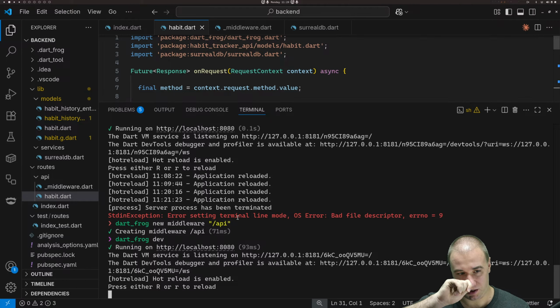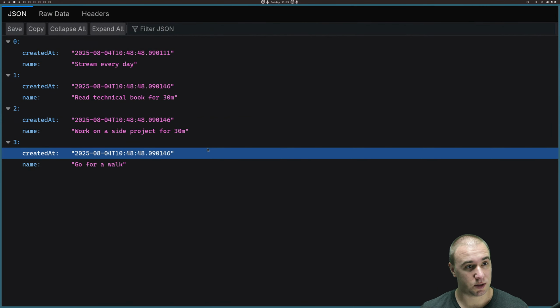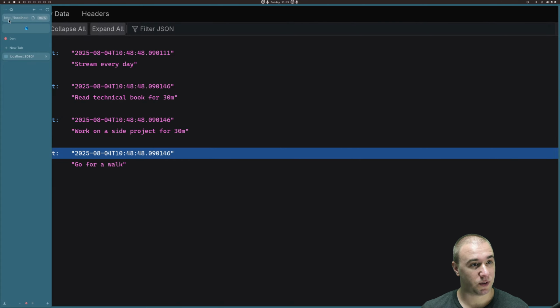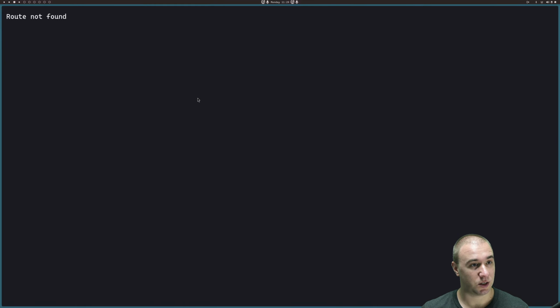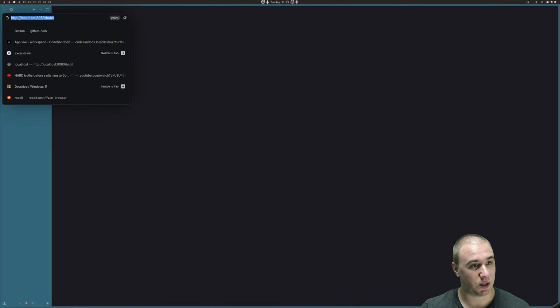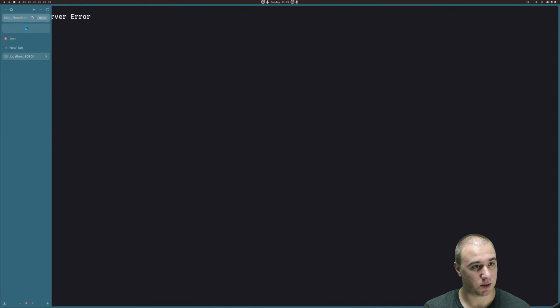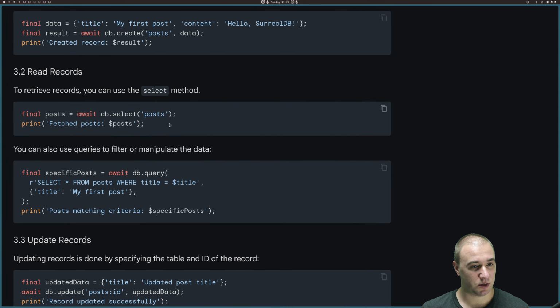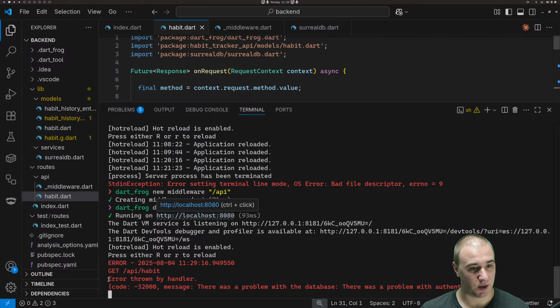Let's see what kind of errors we get when we start it. Okay, no errors yet, so that's progress. What happens if I try to refresh it? Oh, that's right. We need to do API/habit. Okay, internal server error. What do we get here?